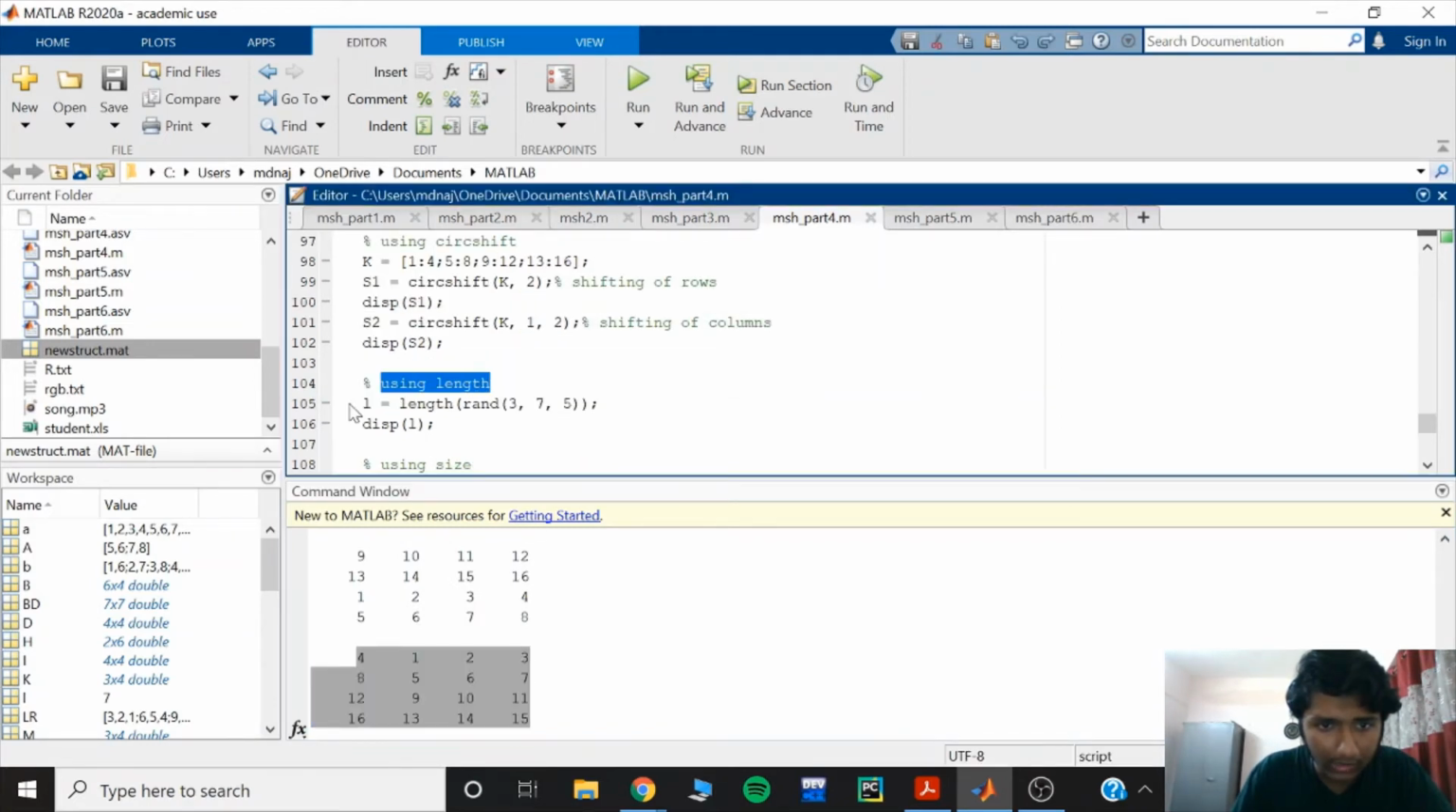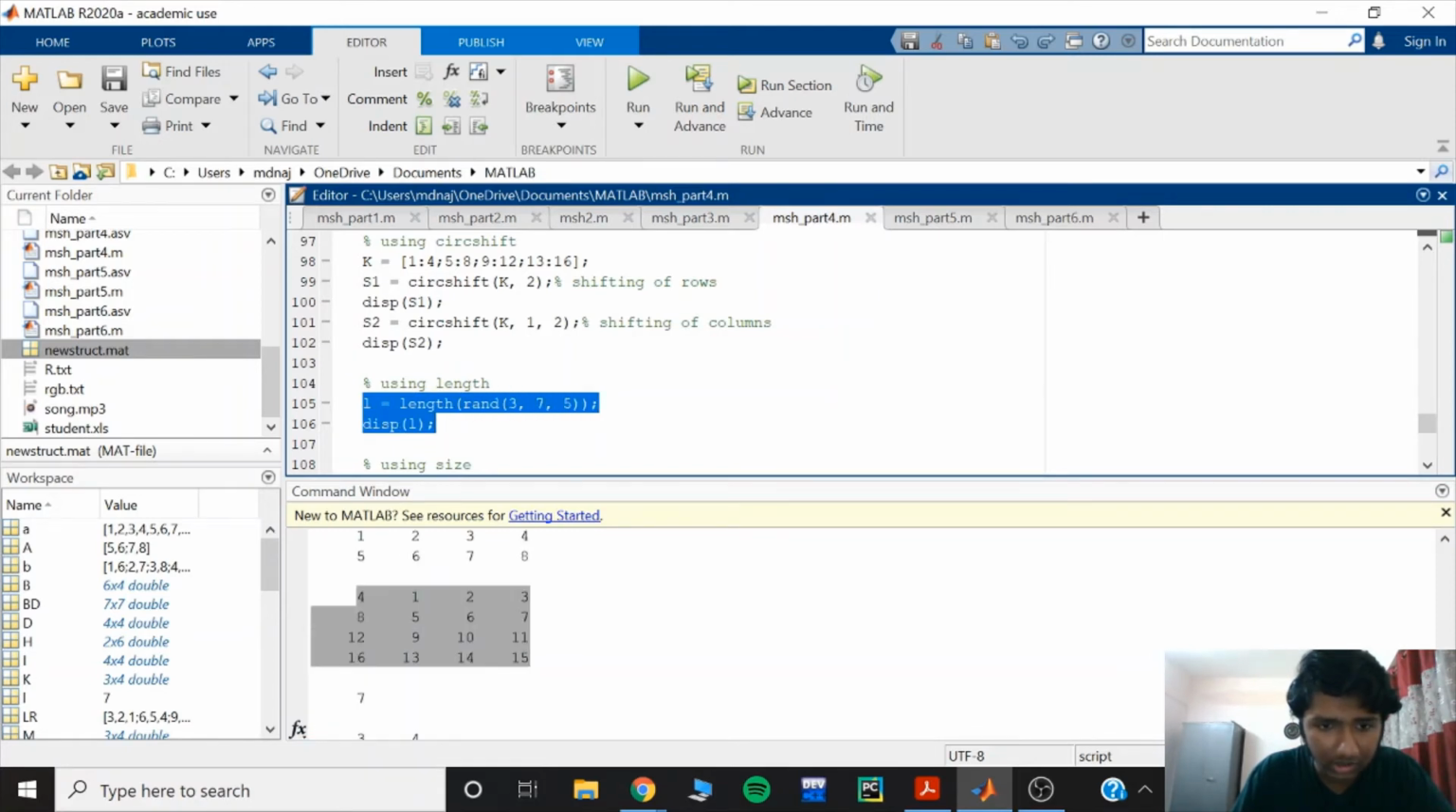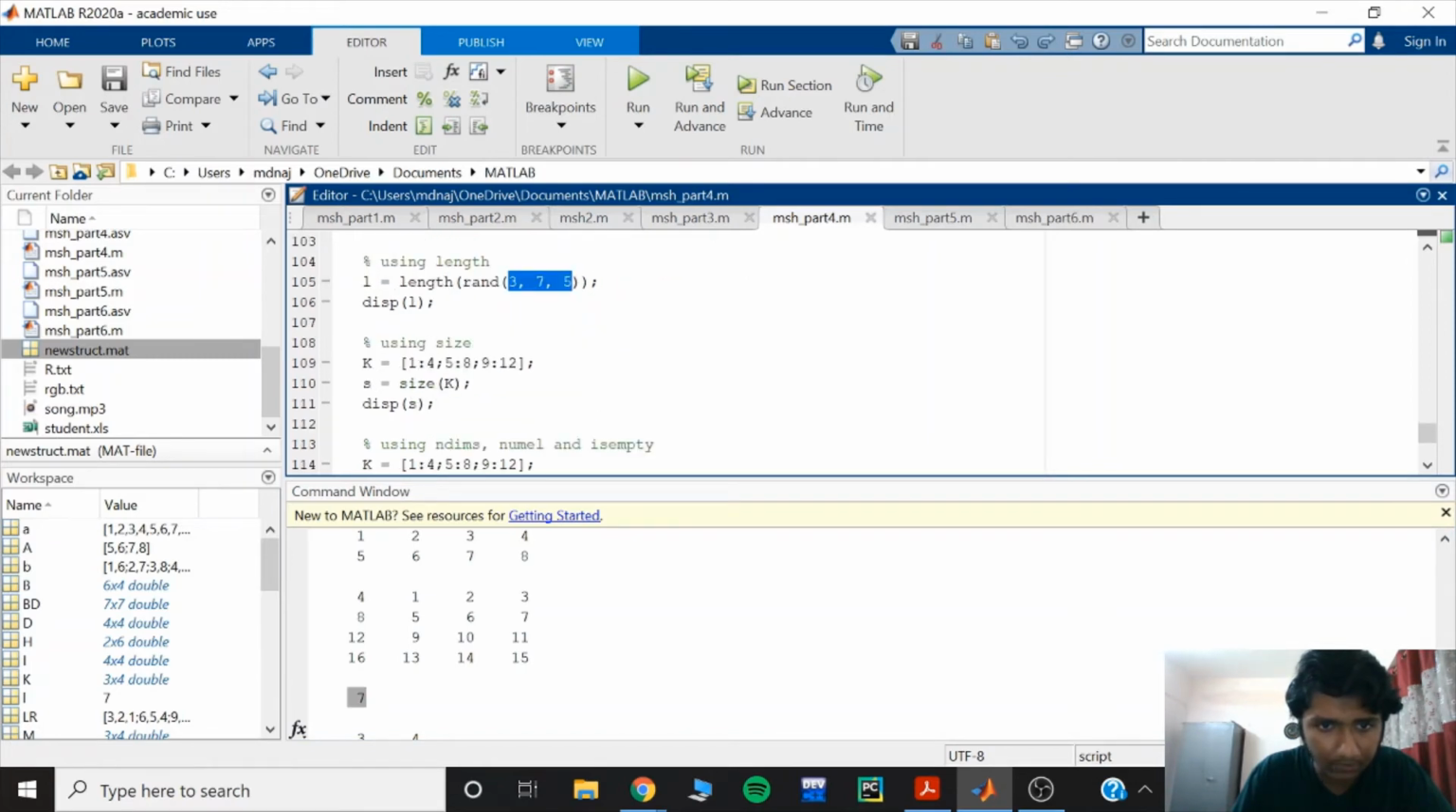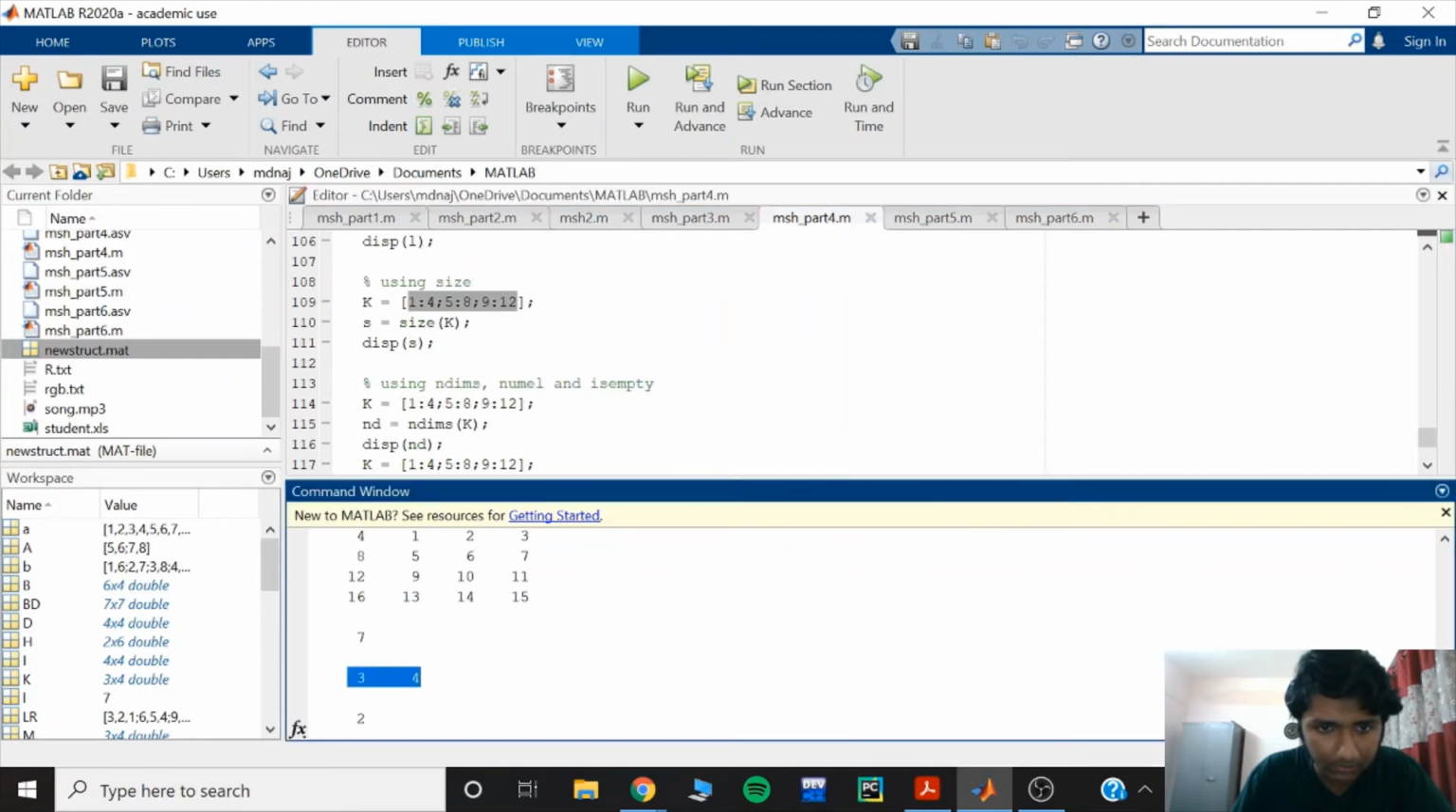And now length returns the largest array dimension. For example, here it is 7, in 3, 7, 5 are the dimensions. Size returns the size of the matrix. Here it is a 3 cross 4 matrix.